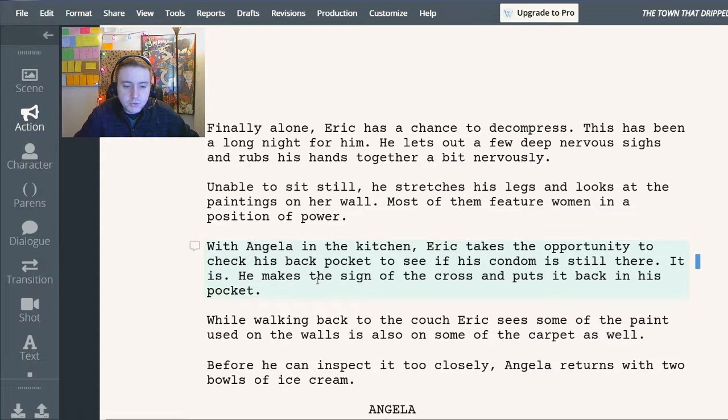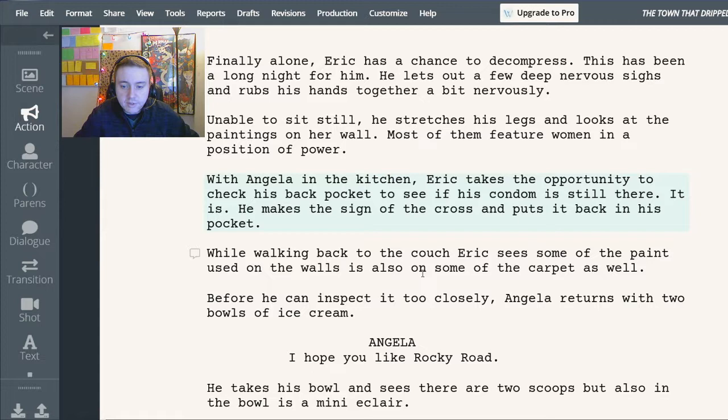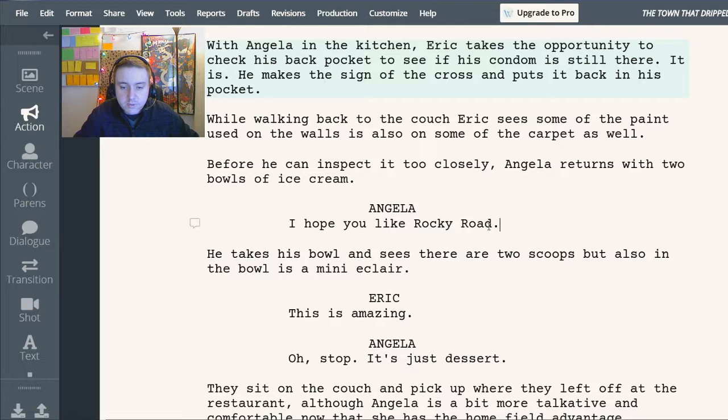While walking back to the couch, Eric sees some of the paint used on the walls is also on some of the carpet as well. So there's some paint on the carpet as well. Before he can inspect it too closely, Angela returns with two bowls of ice cream. "I hope you like Rocky Road," which is kind of funny because he's about to have a bit of a rocky road. There are a couple lines like that. They're just kind of cute, and you laugh at it a bit more the second watch, the second viewing.